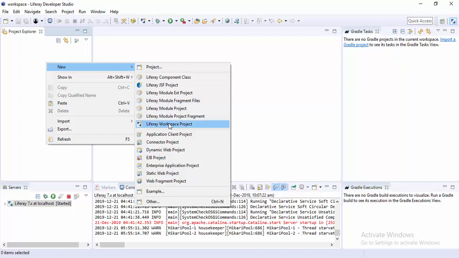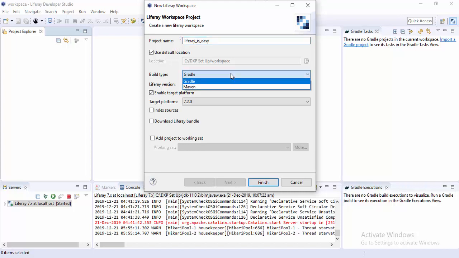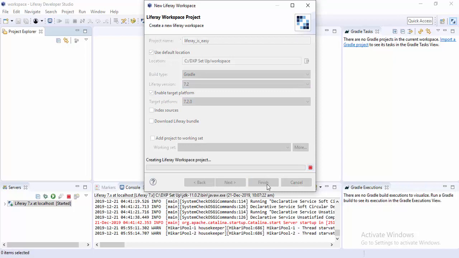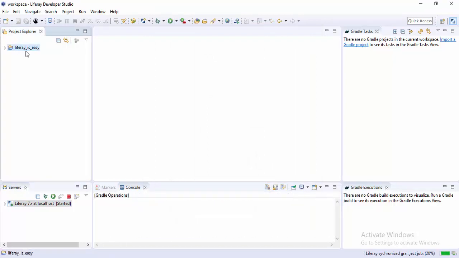So you need to select this Liferay workspace project. For the first time, it will take some time. After this, you can give the name, and here you can select Gradle or Maven. For now I'm using Gradle, and this is the version of our Liferay, and click finish. So now as you can see, it is created.